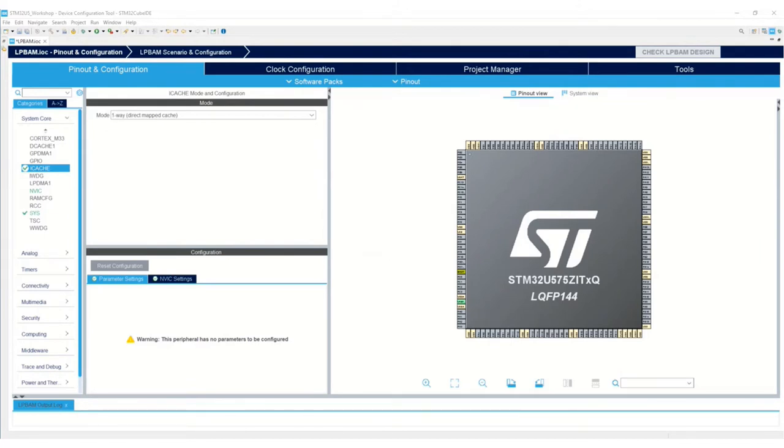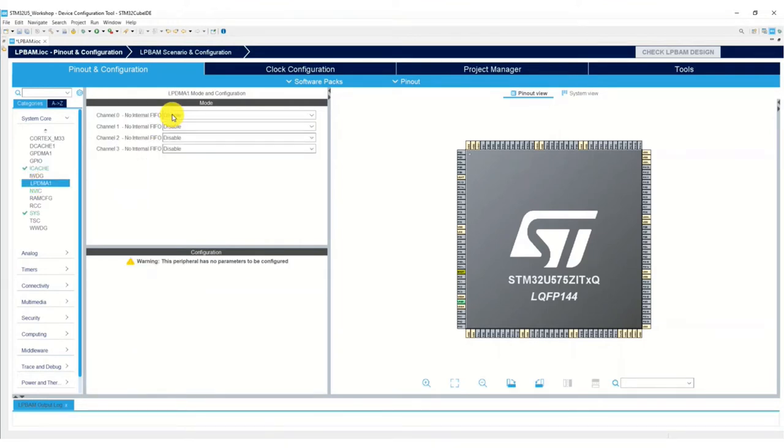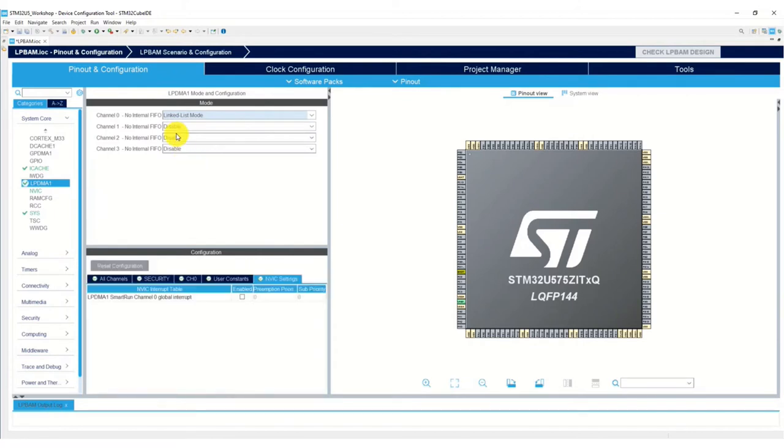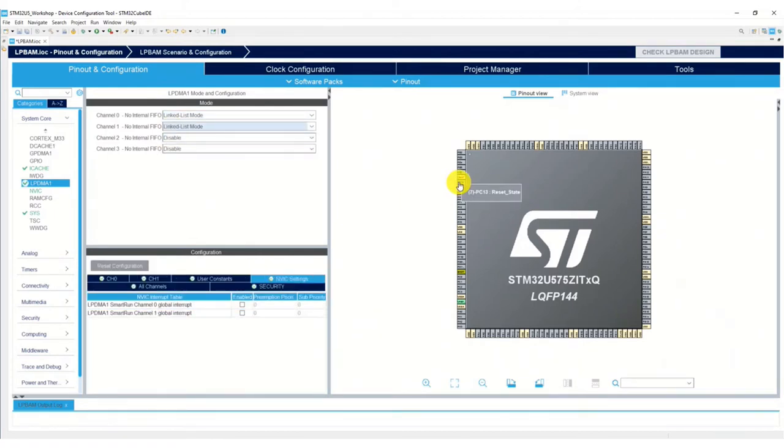Now we want to enable the low power DMA. If we go to the low power DMA option here, we want to use two channels: one channel for the ADC, one channel for the low power timer. So we select channel zero and set it to linked list mode, and do the same for channel one, put that to linked list mode. For channel one, we actually want to enable the interrupt, because channel one is the timer channel, and channel zero is for the ADC. So we want to enable the global interrupt for channel one. On the NVIC tab here, click on enabled for the interrupt. Everything else stays the same.